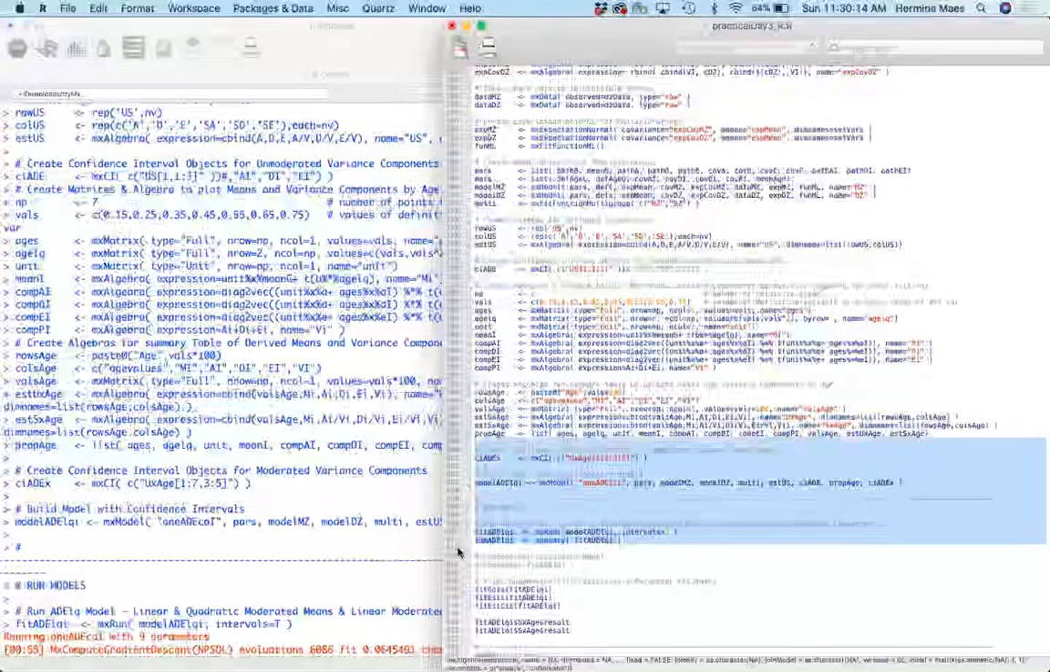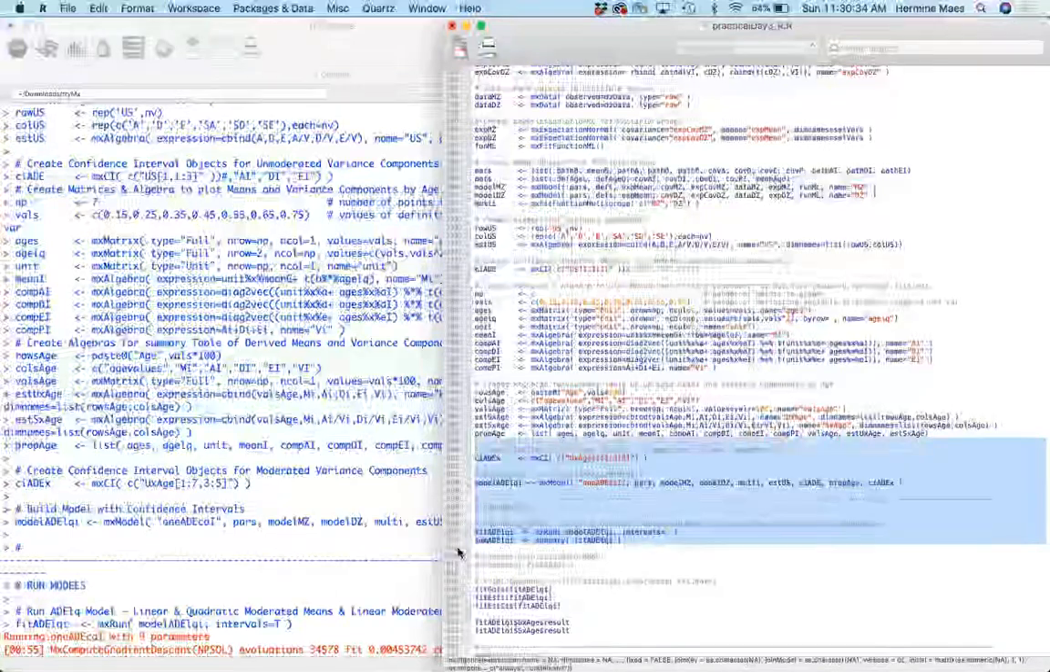Now, even though we only have 9 parameters, and you can think through what these 9 might be for a second, you'll see that this takes considerably longer because, in addition to these 9 parameters, we're asking for quite a few confidence intervals, not only of these parameters, but also of these parameters at specific ages. And that requires a lot more optimization.